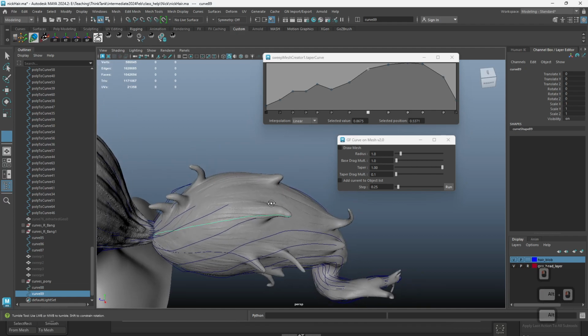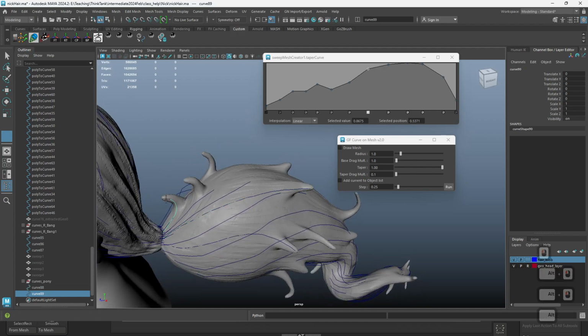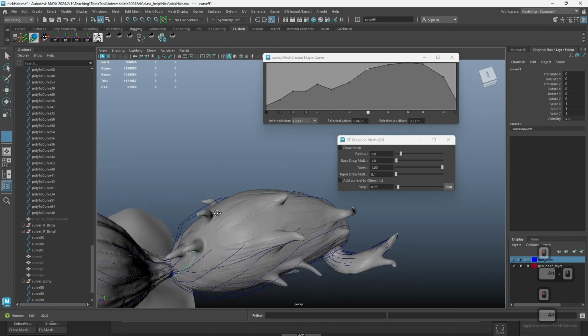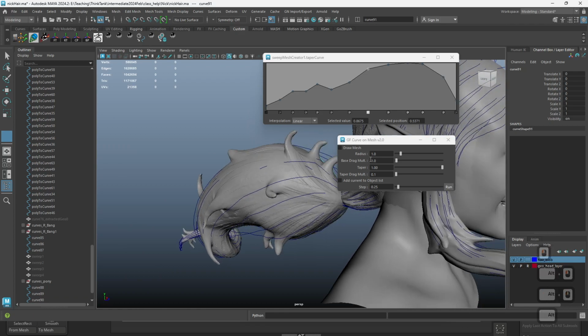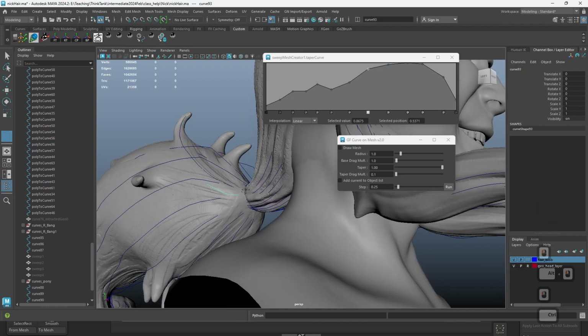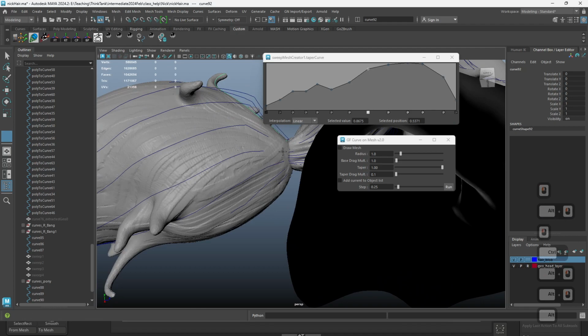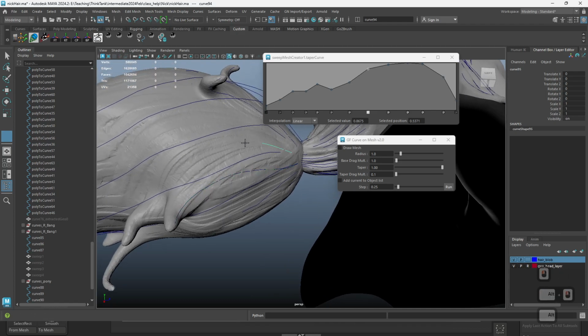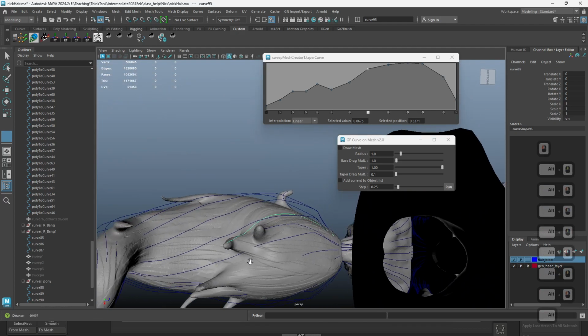Boom, boom, boom. Let's see. Boom. No, I need a different angle here. Maybe let's do it like this. Boom, boom, boom. And I'll stop saying boom.